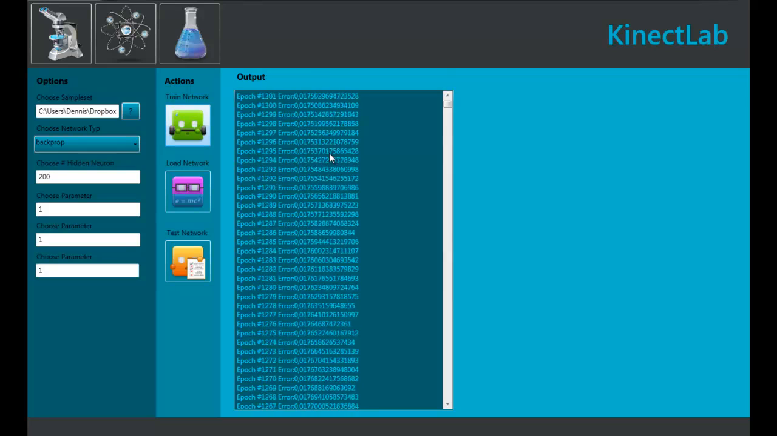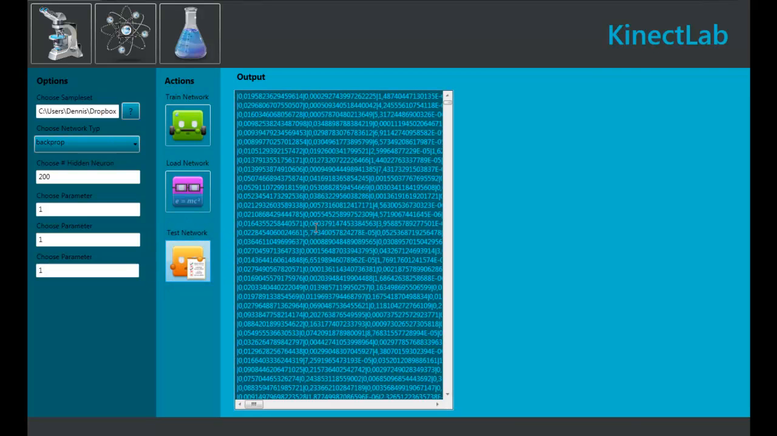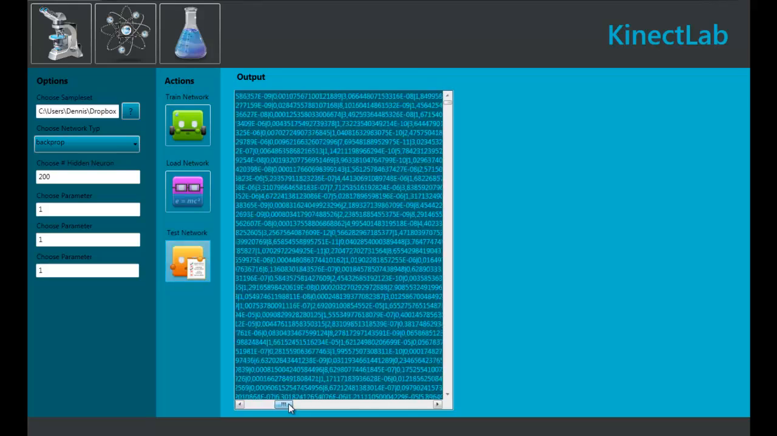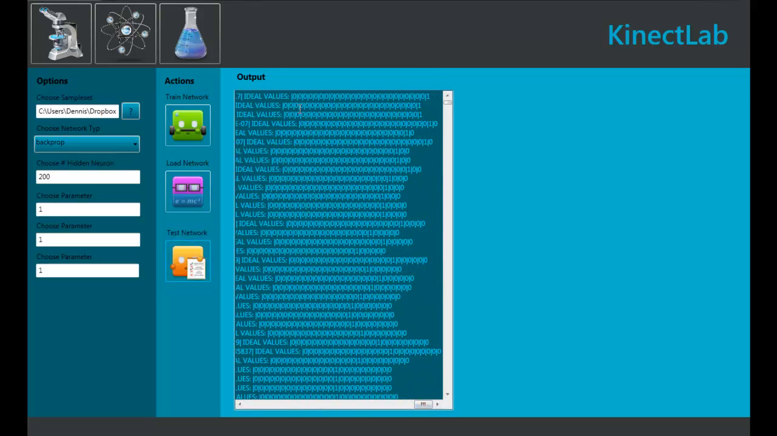And as you can see in the output window, the error decreases over time. We let the training stop when the error rate is below 1%. So right now the training has finished, so we can test our network. For this purpose I've prepared a set of sample data. So here's the output of our network. A lot of values, and as you can see, at the end of each line is the ideal value which we want to have.